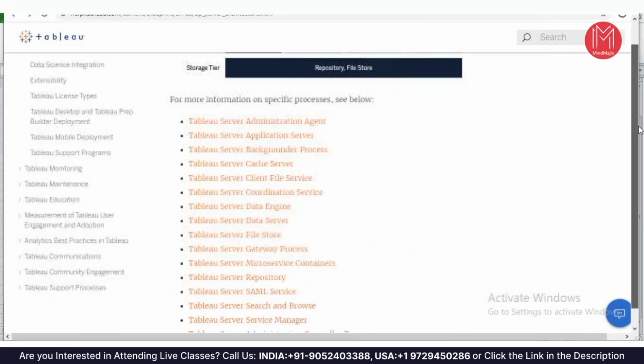But how do we move the file store in case it's not on my primary? That we'll check later on. There's a process that we have to follow.